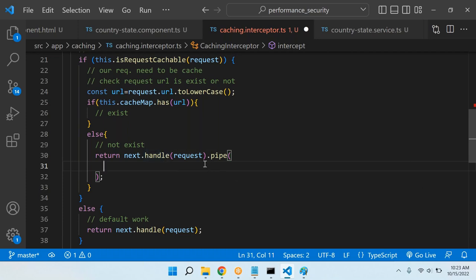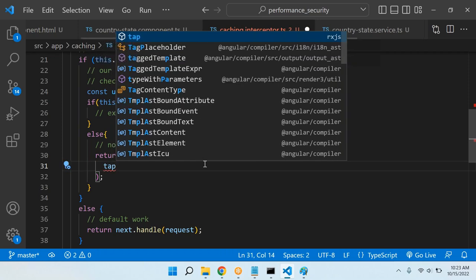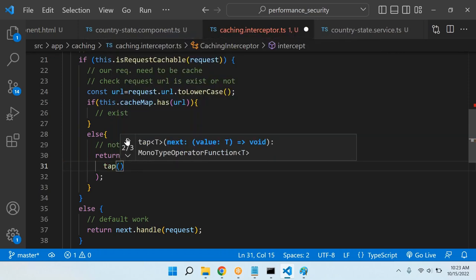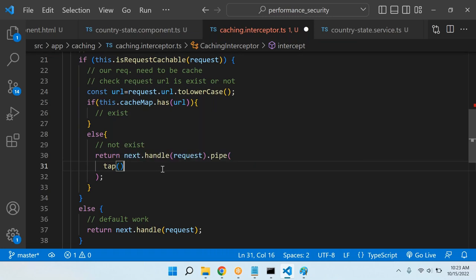When the response comes, at that time you are going to store the value. Now how do we work with the response? Then you have to use tap. Tap means, guys, what? It's going to check each and everything that comes from that particular request, right? It's going to check that one. Tapping, one by one, it's going to tap.